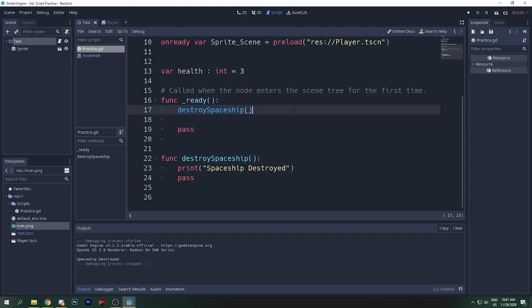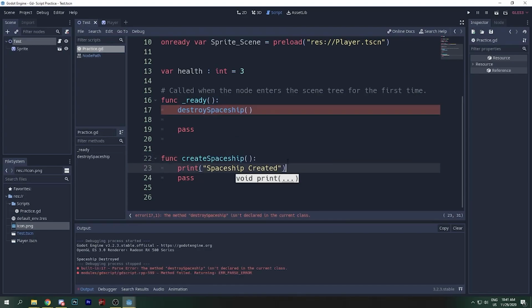So when on ready, I can say create spaceship, and spaceship created. Now we can understand, hopefully, why. It creates much more user readability. When someone else sees your code, they can say, oh, this does this, and this is how it's done, right? Another thing that makes functions really important is parameters. We'll talk about them in the next part.